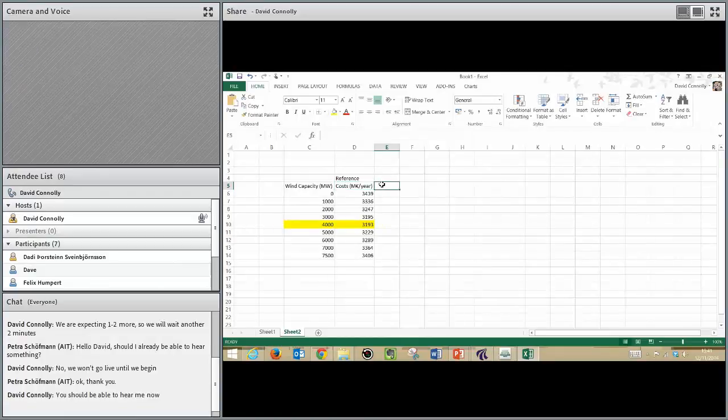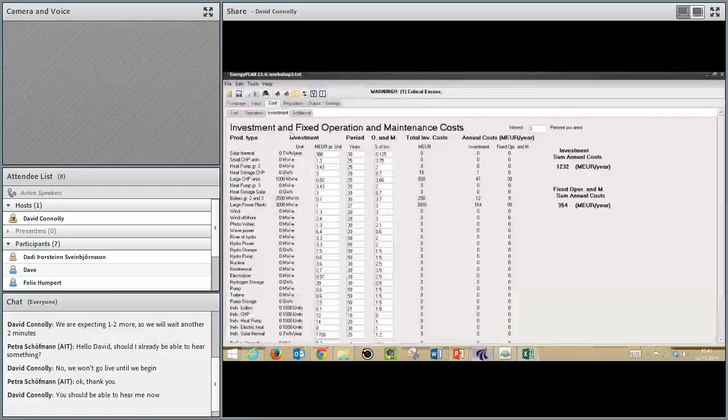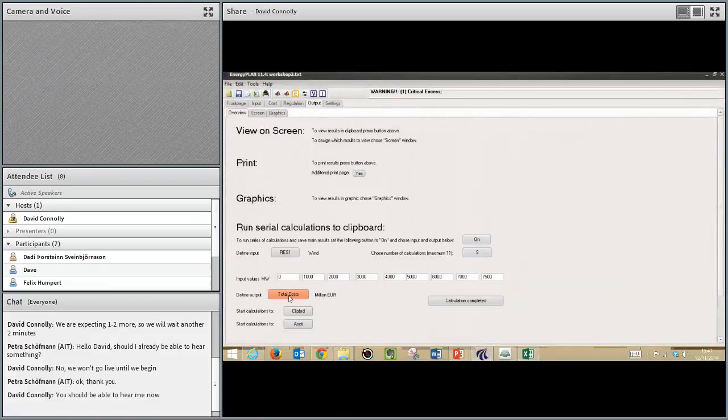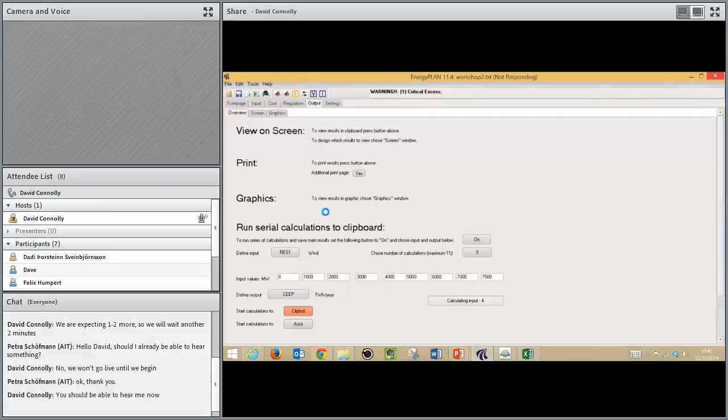So now we're going to try and measure something else. Maybe another thing I will measure is surplus electricity, to see how much of the electricity from the wind production I am losing each year. So if I go back to the EnergyPLAN model, output sheet, and I'll change this output from costs to something called critical excess electricity production, or CEEP. So CEEP, which is the surplus electricity produced for each of these capacities of wind turbines. And if I press the clipboard, it's now calculating the critical excess for each of these wind capacities.